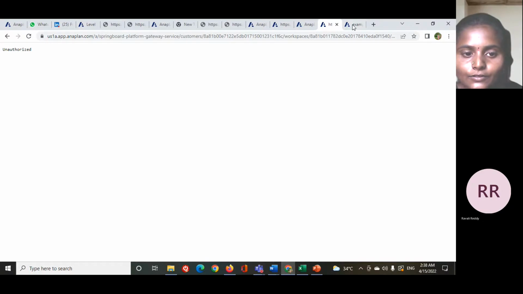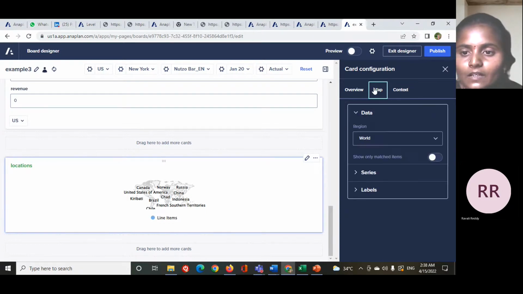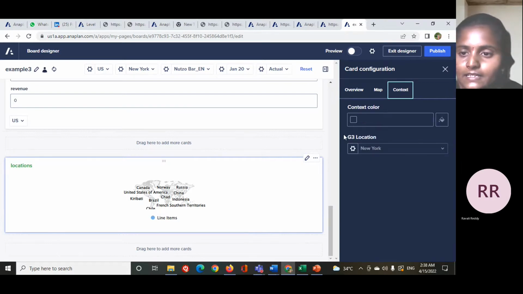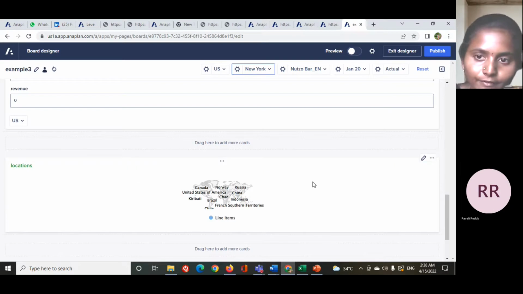And I will show once for this. If we apply the conditional formatting for this, then this will also be in the conditional formatting, like the colors will be displayed for this. And this is how the map card will be applied for this. And these are the ways how it will be applied.